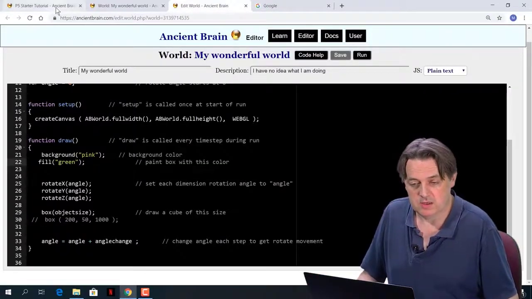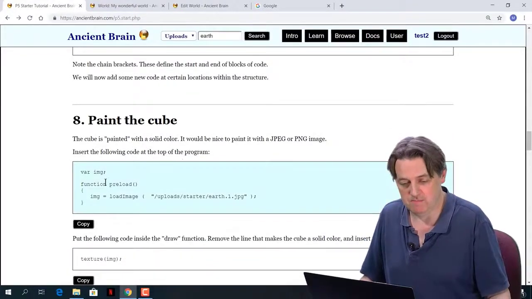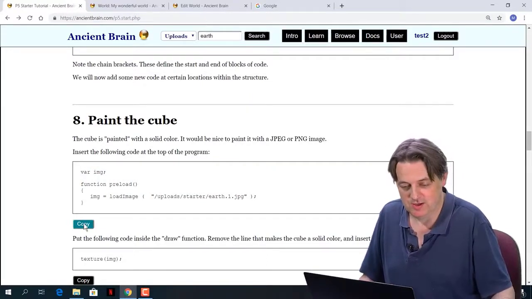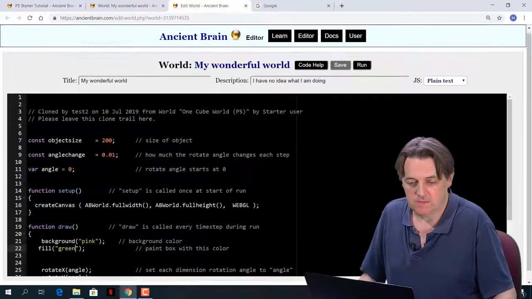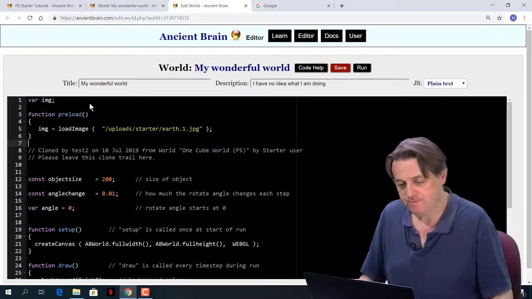So let's follow the instructions. It says insert the following code at the top of the program. And I don't have to select this. There's a little button there that will do it for me, but only in the tutorial. And I press copy, and we go into the editor, and it says put it up at the top. So up at the top, there we go.